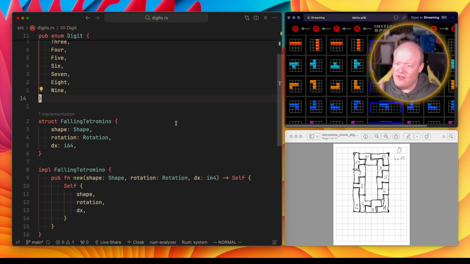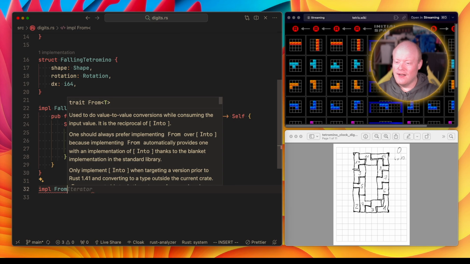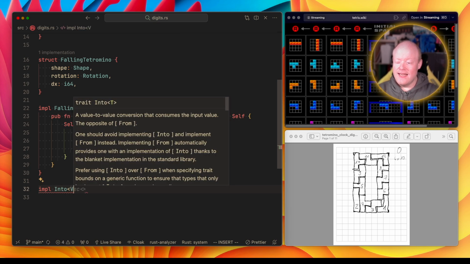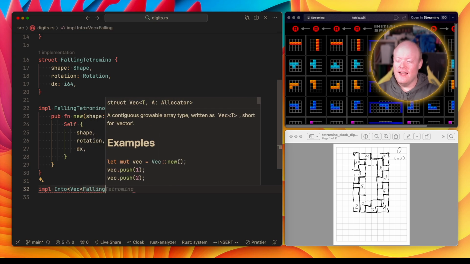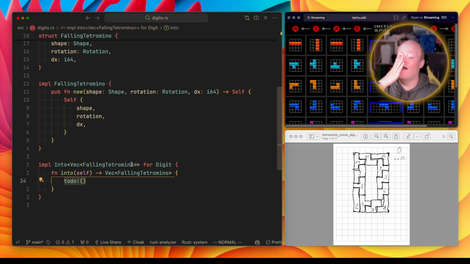Oh, I have an even better idea. We could implement from, no, wait, it is into, isn't it? Into Vec falling Tetromino for Digit. Does this actually work? Can we do that? Okay, it seems we can actually do that. That is kind of a neat idea.